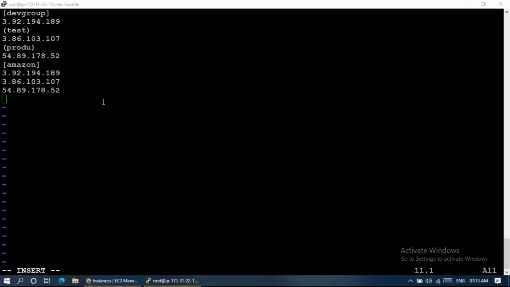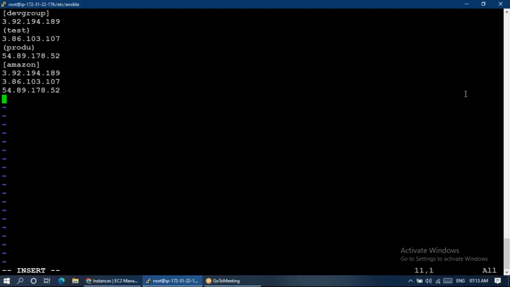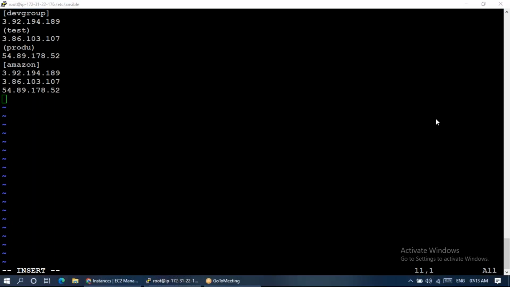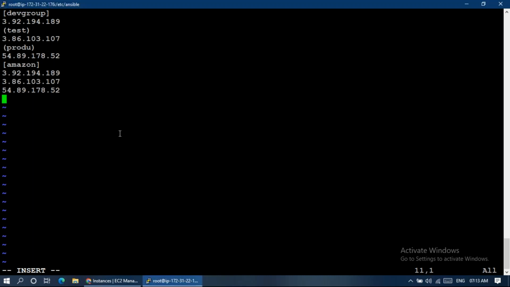You can create groups in many ways. Anyway you can create them, maybe OS wise, application wise, version wise, application version, OS version wise. It's up to you based on your requirement. You can create any number of groups like this. First I created the groups environment wise, then OS wise.